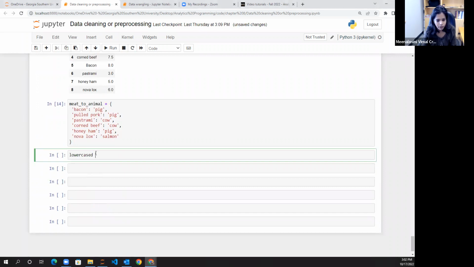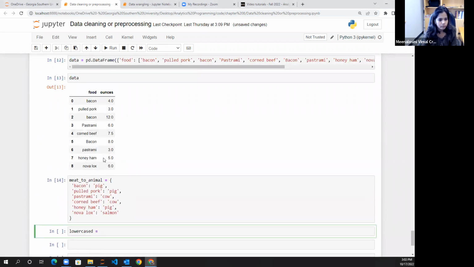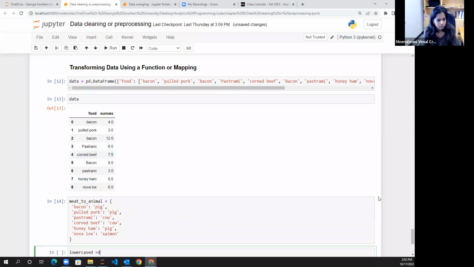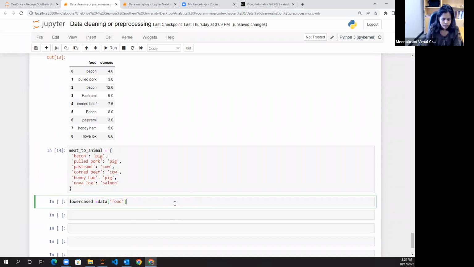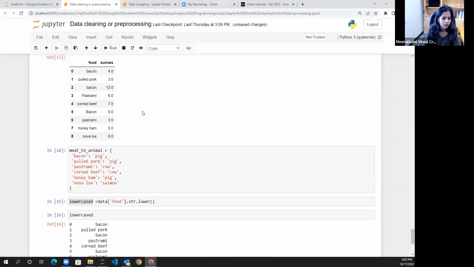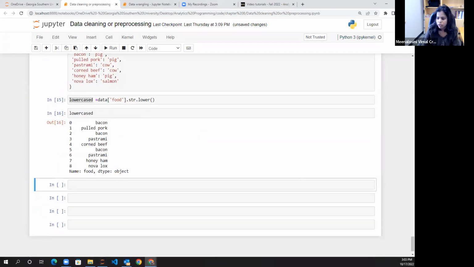So I'm just creating a variable where the data column, which column? Food column, right? Food. Let's make everything lowercase. Okay, let's see what is that in the lowercase variable. Okay, now everything got converted to same case. Now we can do the mapping.